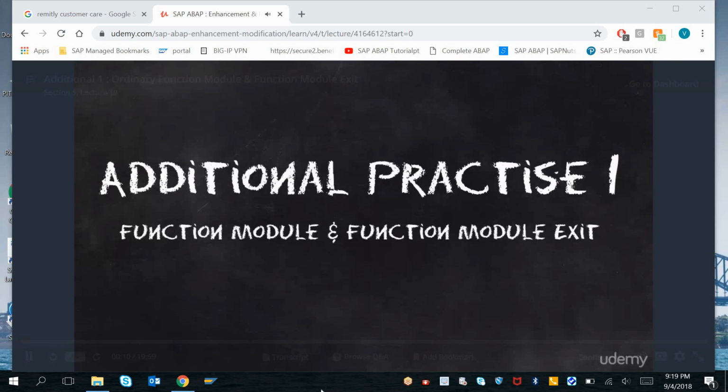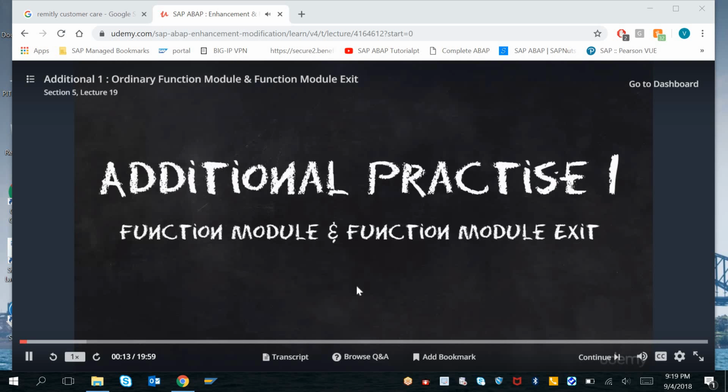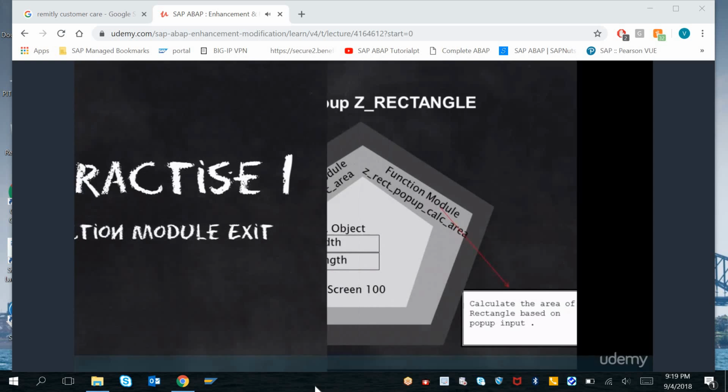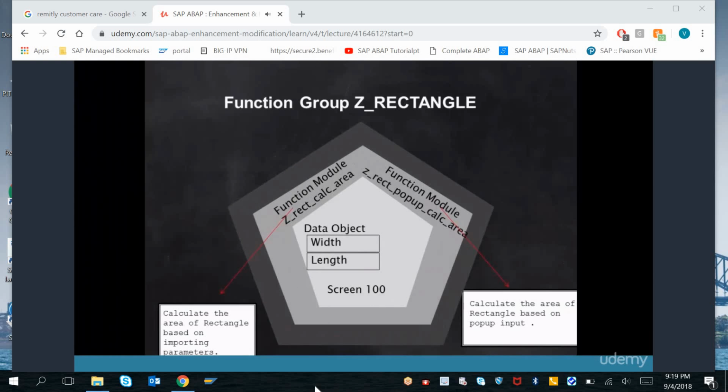Create an ordinary function module and also create the implementation of function module exit. We have already created the implementation of function module exit in the previous chapter, but in this chapter we will see the difference between the structure of an ordinary function module and the structure of a function module exit. First, we will create the ordinary function module.